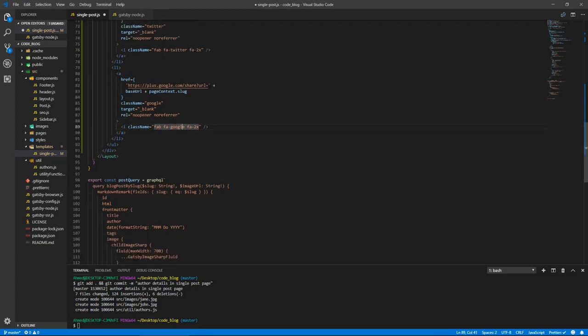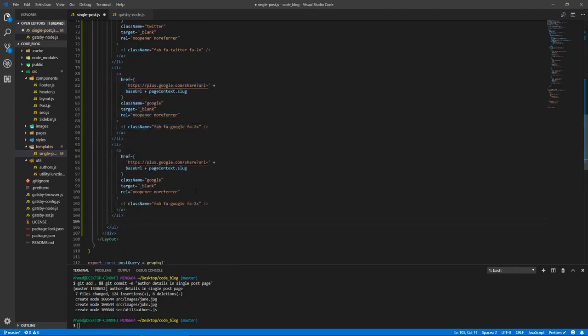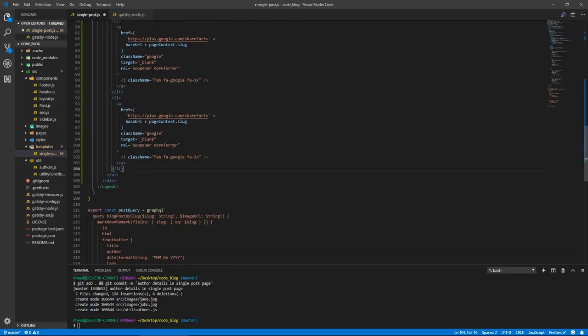fa-google to get the Google icon, and let's copy this and do the same for Instagram. Wait, no, we're not going to do Instagram, I'm just going to do LinkedIn. I don't think you can share on Instagram. So LinkedIn, and LinkedIn as well for the icon. This will be different. This will be www.linkedin.com/shareArticle.